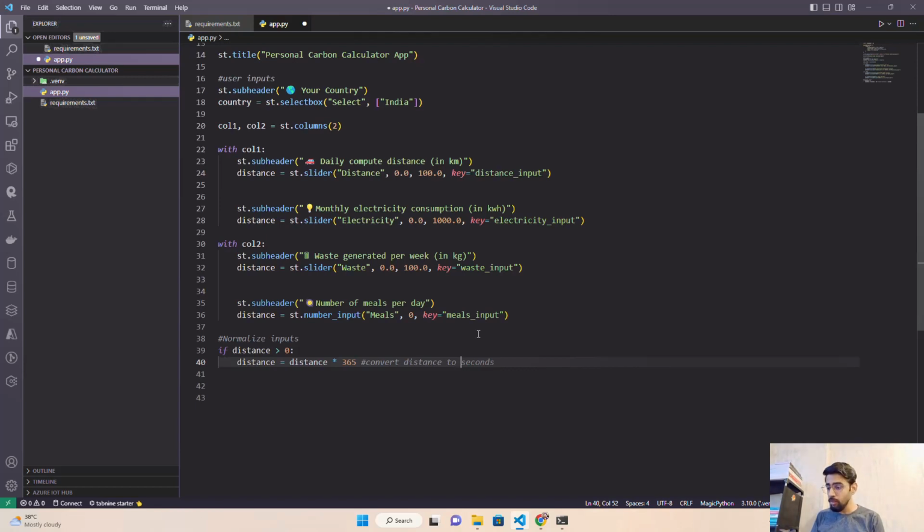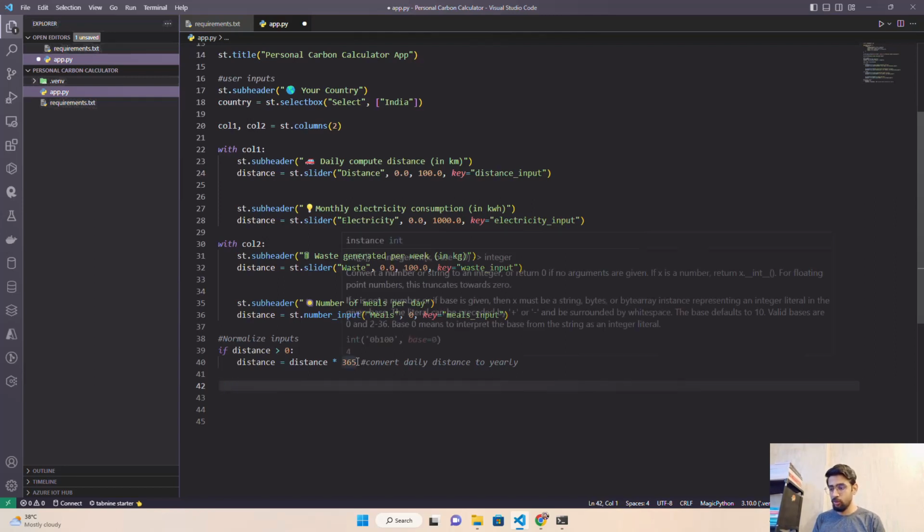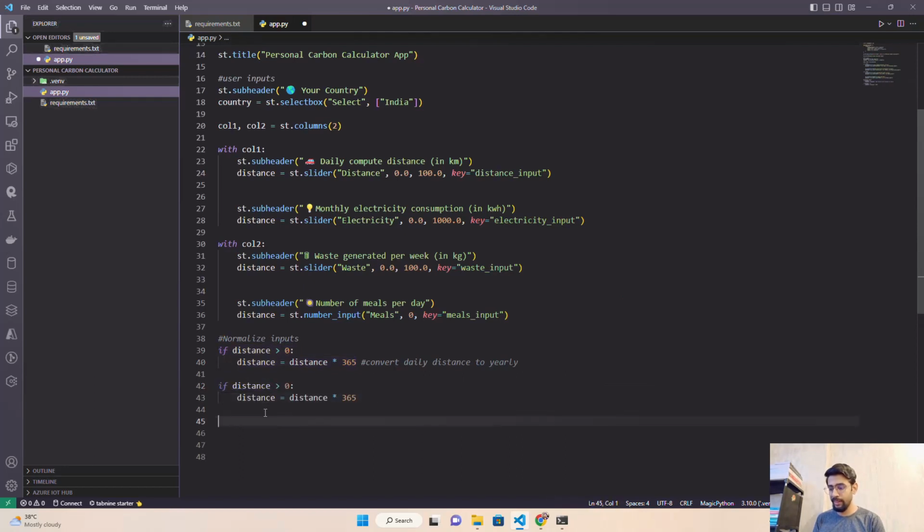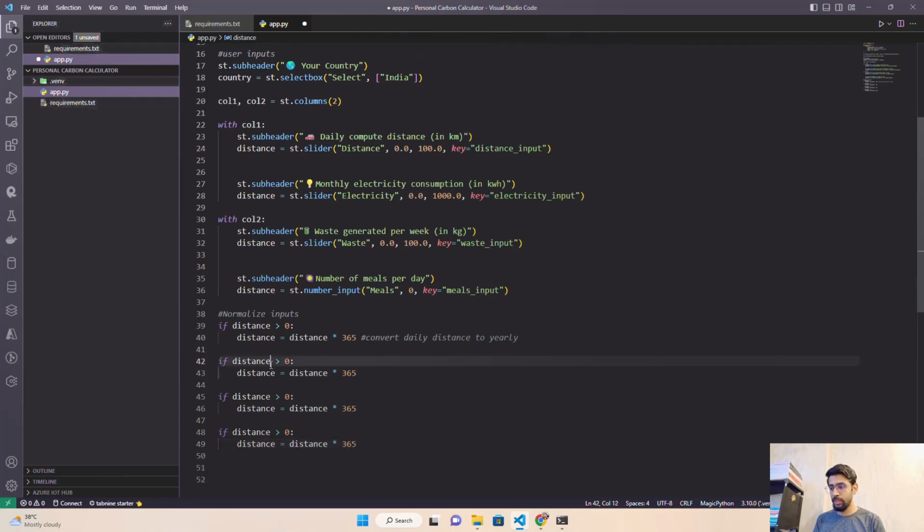Okay, now convert daily distance to yearly here. So I'm just going to make this yearly, and this looks nice. The same will go for electricity. Just copy paste here, guys, quickly. I'm just going to paste it over here, paste again, and one more. So if distance, this will change, so I'm just going to make a change here.